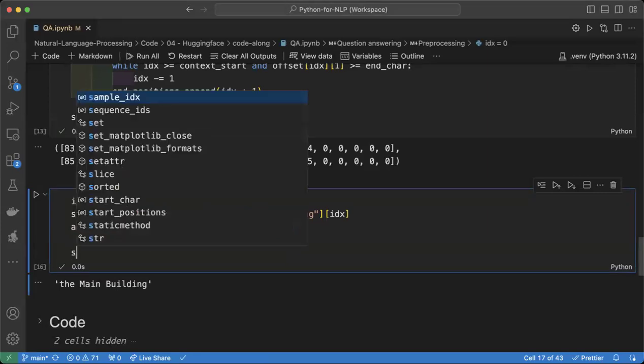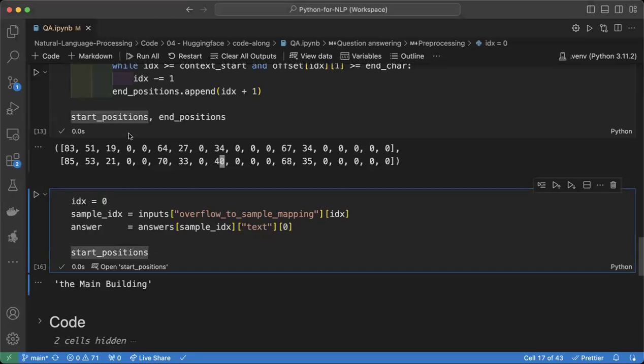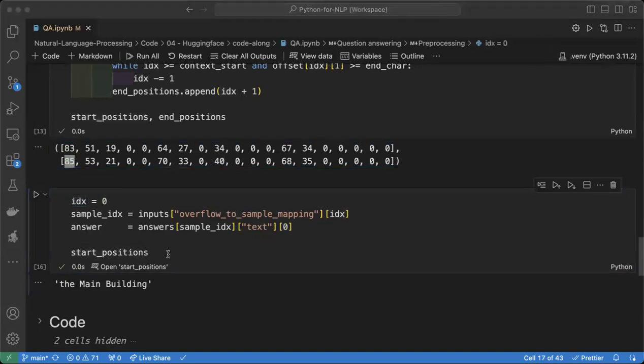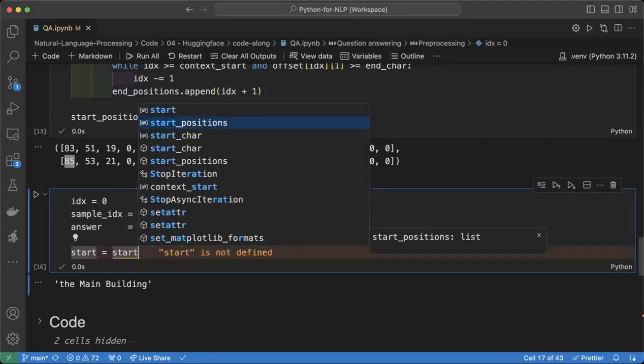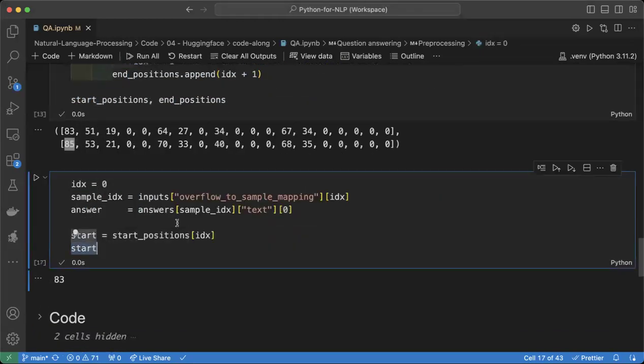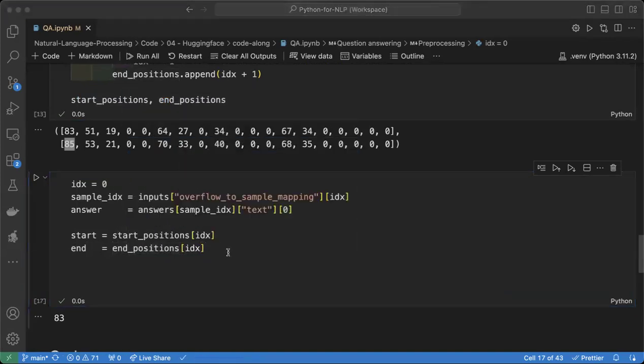And now we want to get the start positions, right? And we already have this list, right? So we just enter, we know the answer is 83 and 85. So let us make sure that that is actually the case, right? So we're gonna say start equal to start positions index. And if I'm not wrong, that is basically 83. And we're gonna do the same for end. And that's it, right?